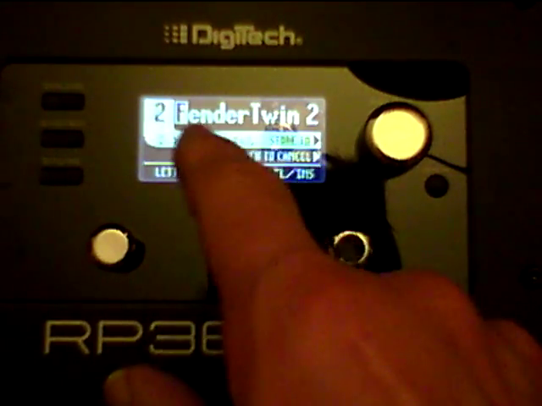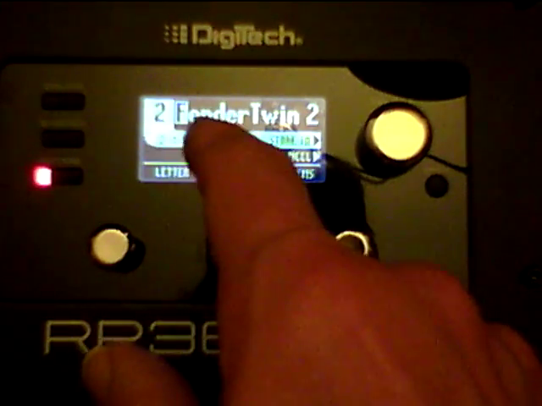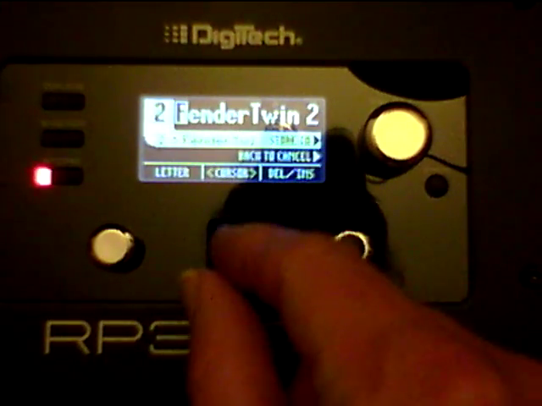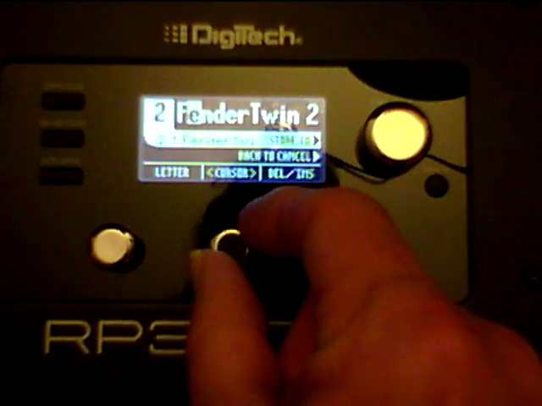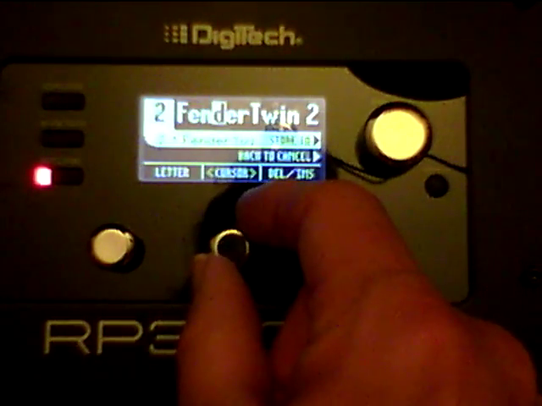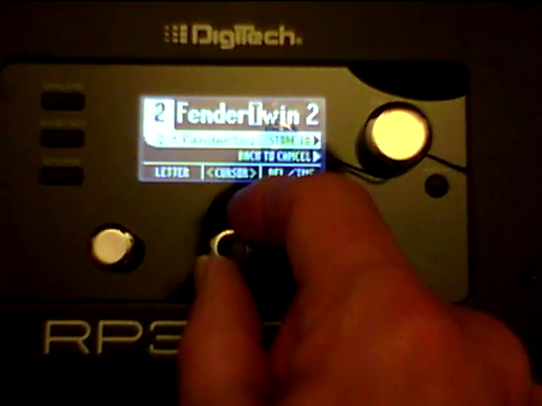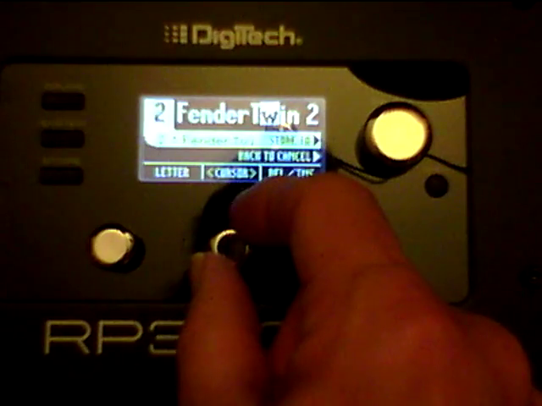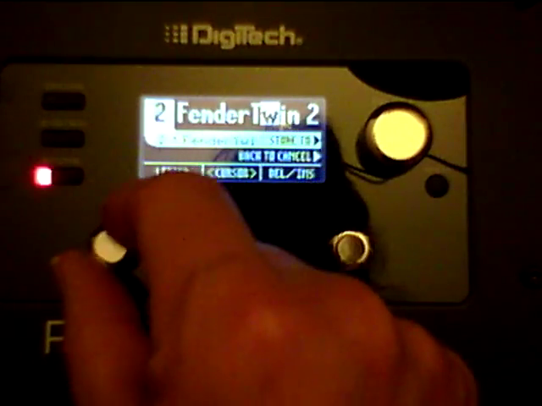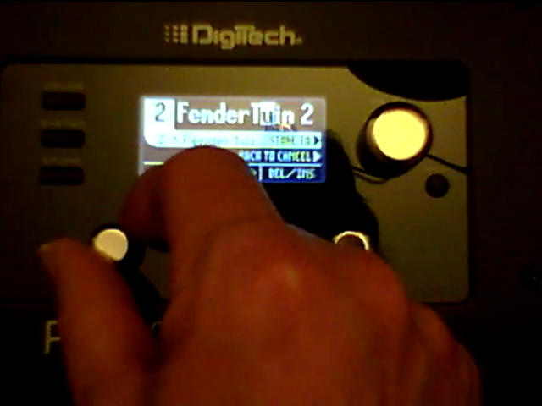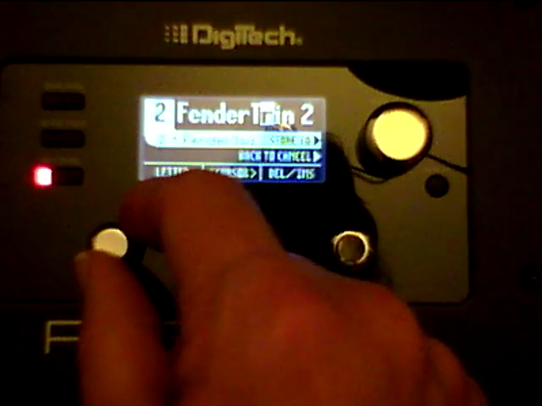Well, I want to keep this as Fender. Instead of calling this Fender Twin 2, I just want to call this Fender Tremolo. So with this knob right here, I'm just going to move it and you see it's moving through the different letters. Each one is being highlighted for what you want to change. So I keep that, I keep that. The T I'm going to keep, for Fender Trem. Now I'm going to go to this knob to change the letter. So this is what I do. Bring this down. Okay, there's my TR.